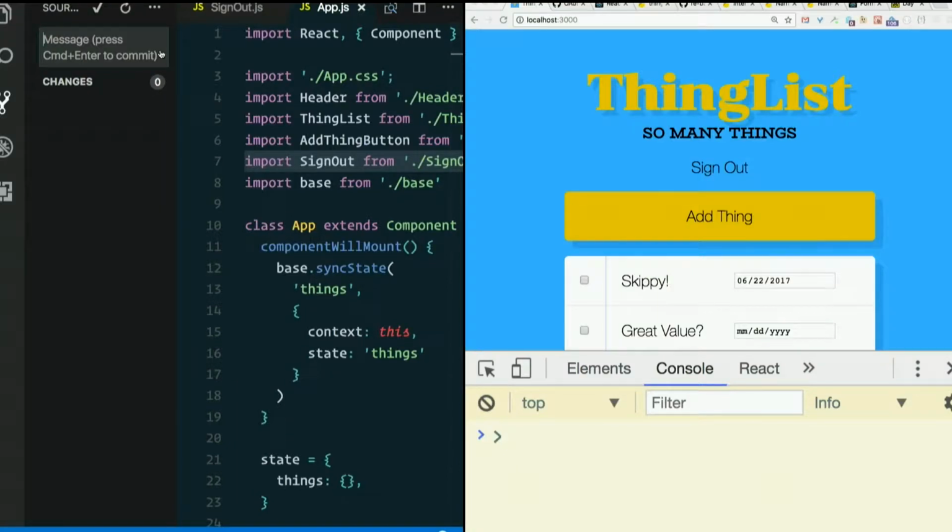When we're already signed in, we want to see a sign out button, and we want to see our add thing button, and we want to see our things. When we're not signed in, we don't want to see much of anything except a sign in button. Let's make that sign in button.